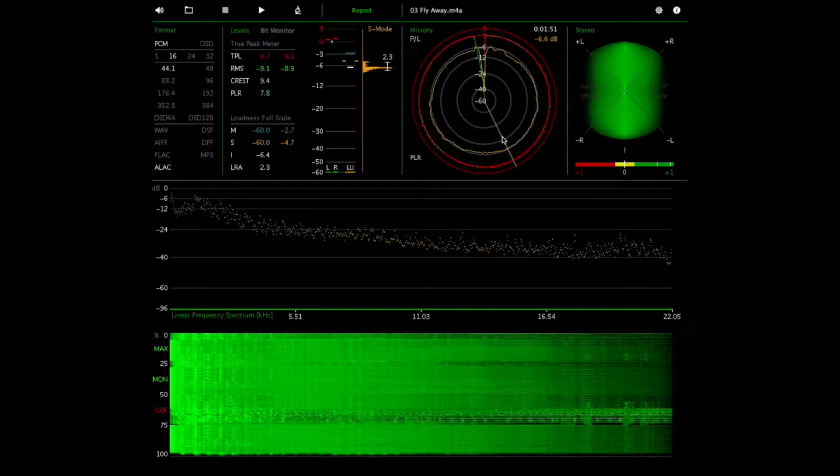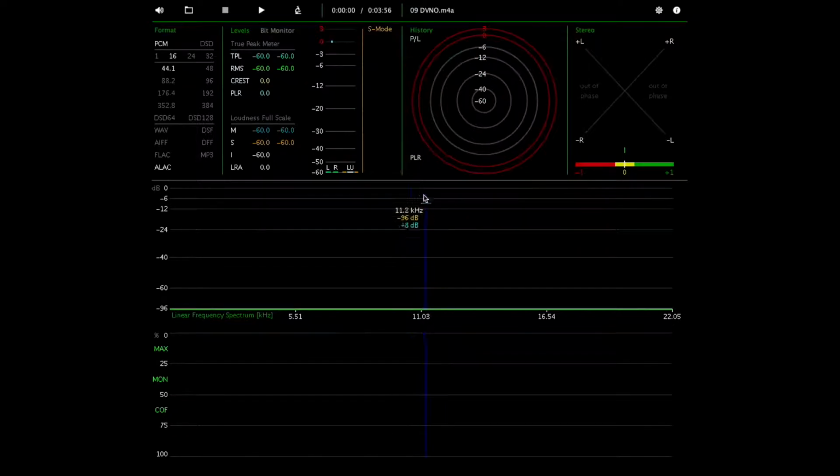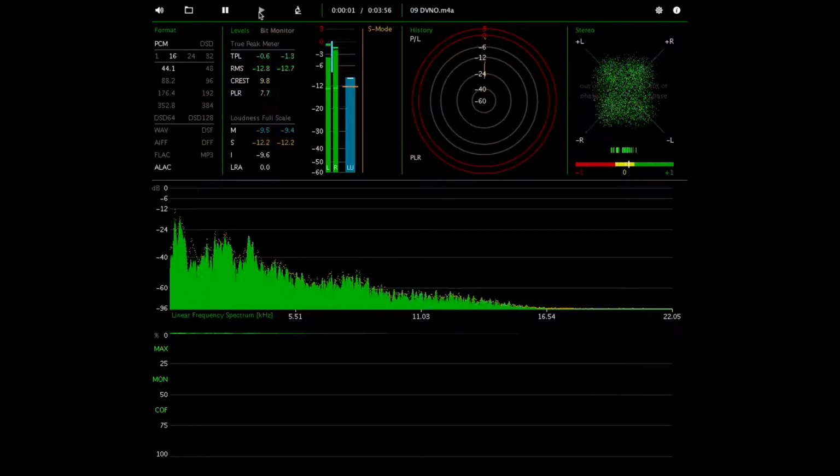There's a lot of tracks that are like this. For instance, one of my favorite tracks is DVNO by the band Justice, and it's another track that's been deliberately mastered to sound really bad. And again, I'll play you just a bit of that.